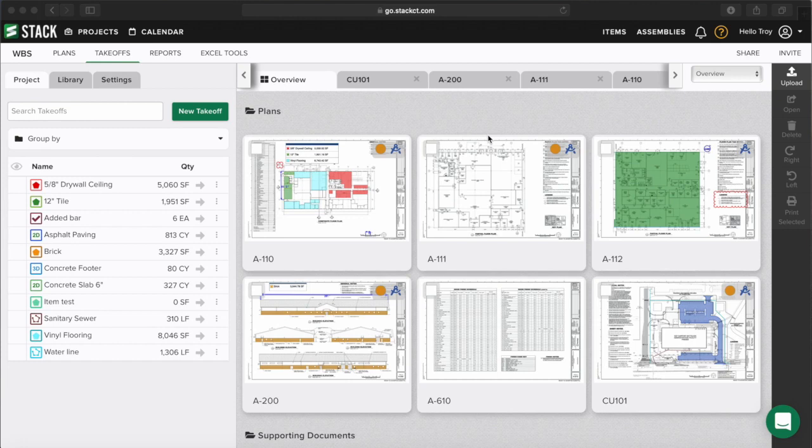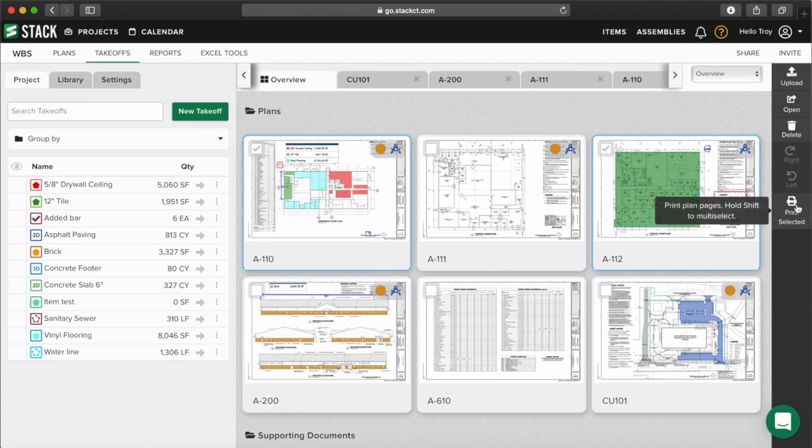In this session, we're going to cover how to print your different takeoff pages. There's a couple different ways that we can do this in the application. I can simply put a little checkbox in the ones that I want to print. So I've got a checkmark here, and then I can just go to print selected and just print one PDF with those two pages.